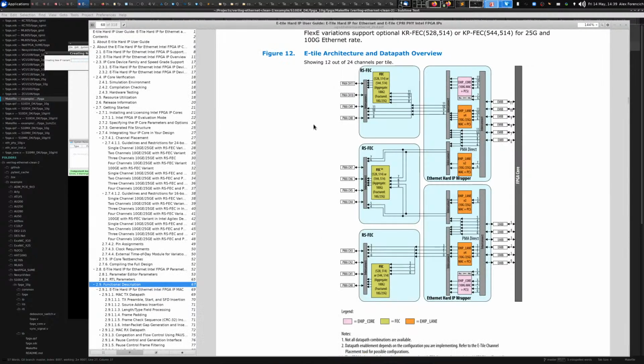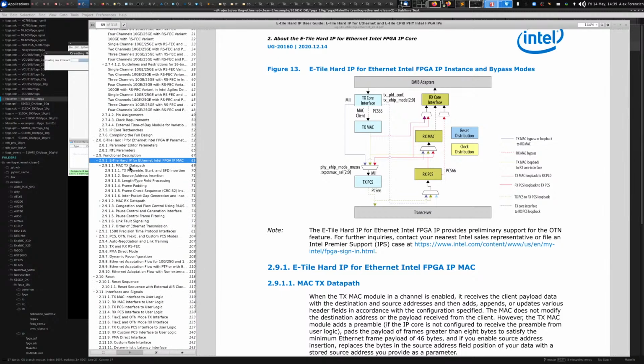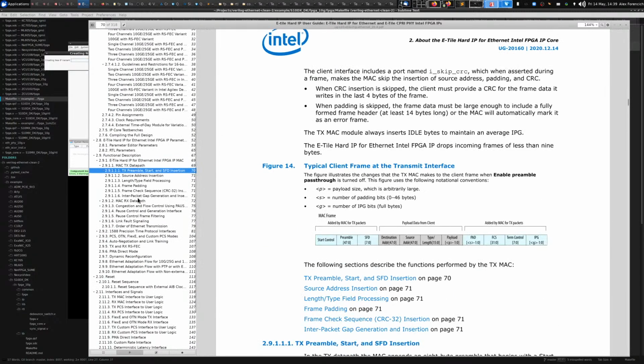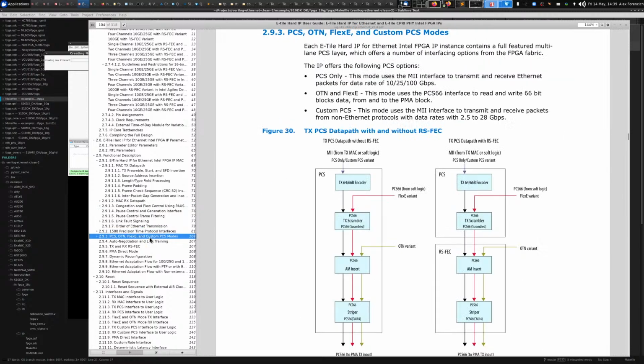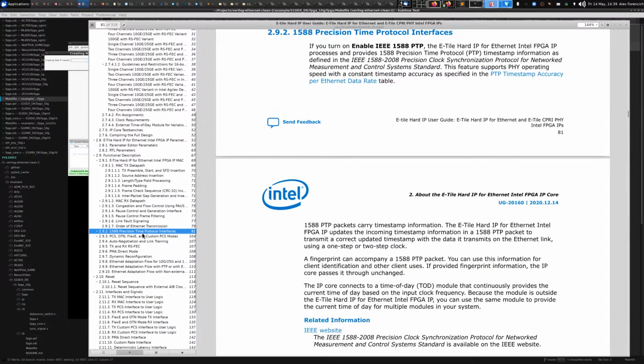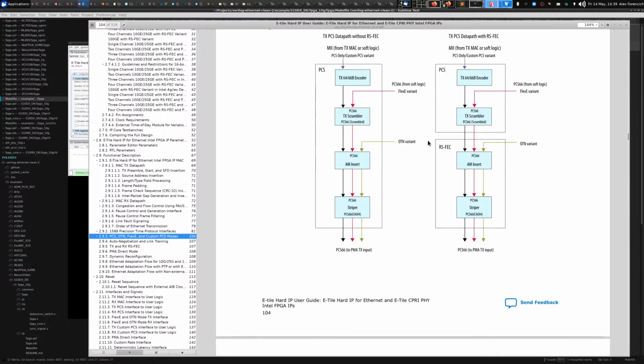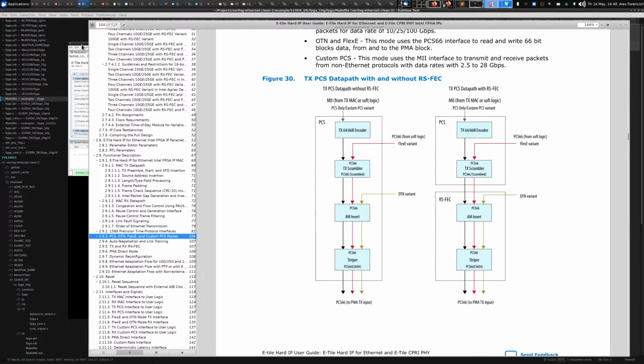All right, well, while that's going, let's take a quick look at the documentation here. This one supports all sorts of fun features. It supports the IEEE 1588 time synchronization. Supports a bunch of other protocols. Okay, so PCS only is basically if you just want the PHY. It supports FlexE and OTN, and a bunch of other stuff. Custom PCS.